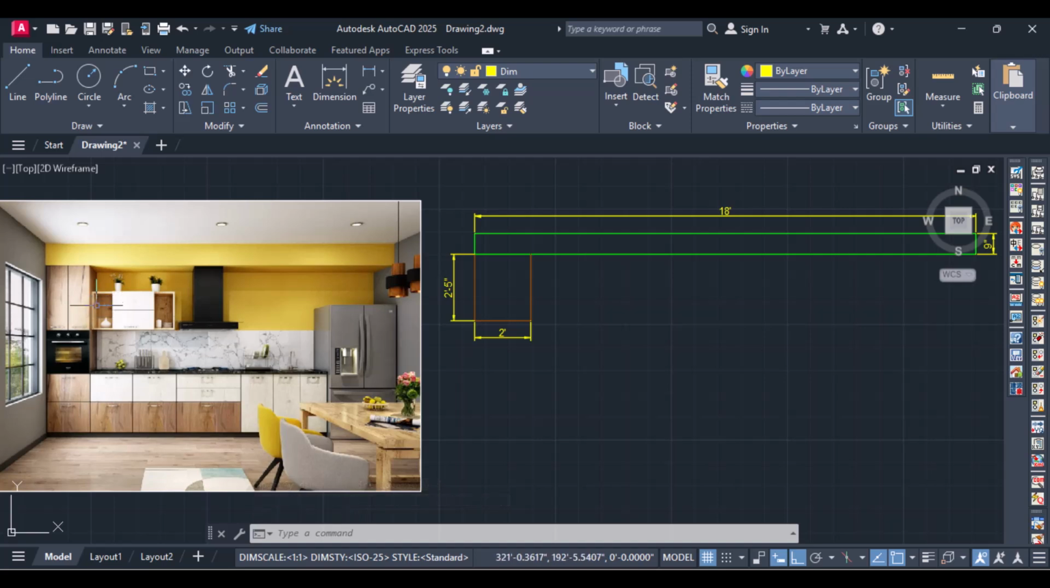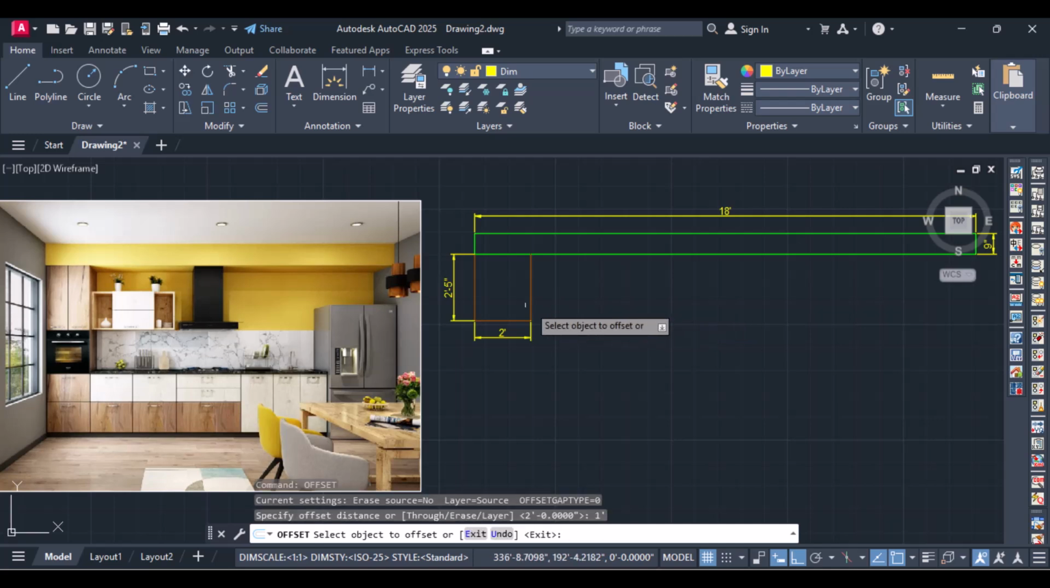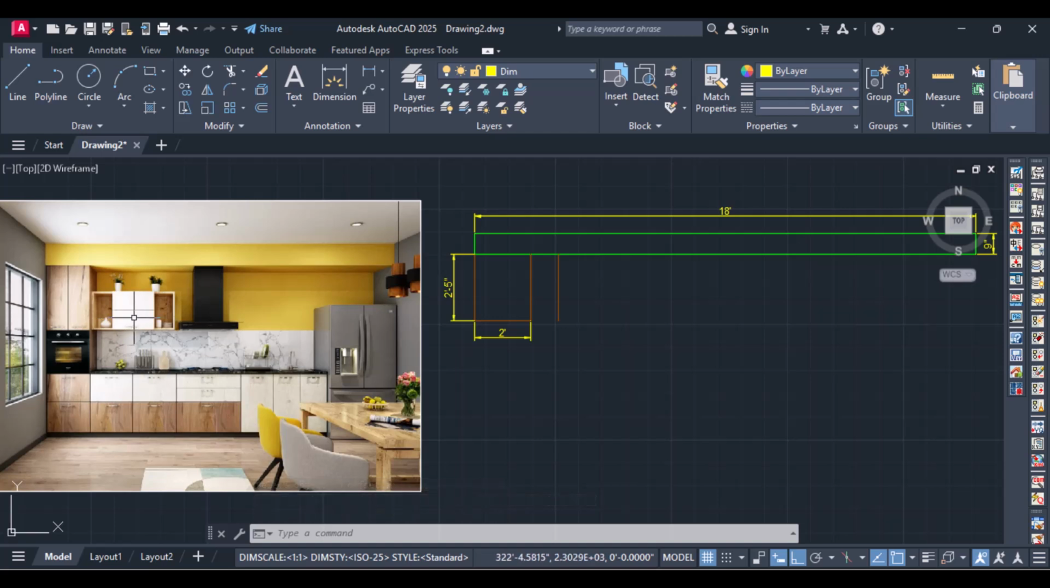Now we have to decide and design this open storage. So we'll give it a thickness of 1 feet. So we type offset, hit enter, give the thickness as 1 feet, enter, select the object to offset and the side to offset, hit enter. Then this middle storage area, we'll give it a thickness of 2 feet.